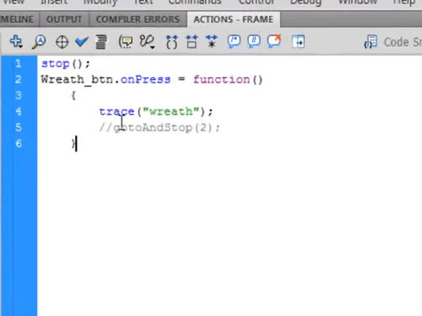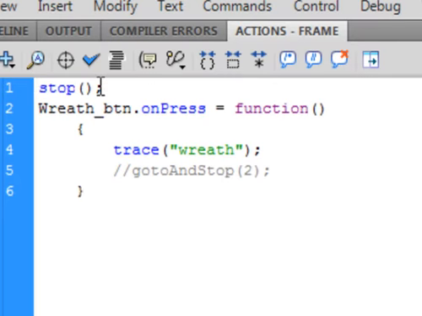type: stop, open, close, bracket, semicolon. There's that wreath we just made, wreath button, W-R-E-A-T-H underscore B-T-N, period. On press, small o, capital P, that turns blue, equals function, function turns purple. Open, close, bracket. There's the open curly bracket for the function. And right now, all we're doing is tracing: trace, open bracket, quotation, wreath, close quotation, close bracket, semicolon.